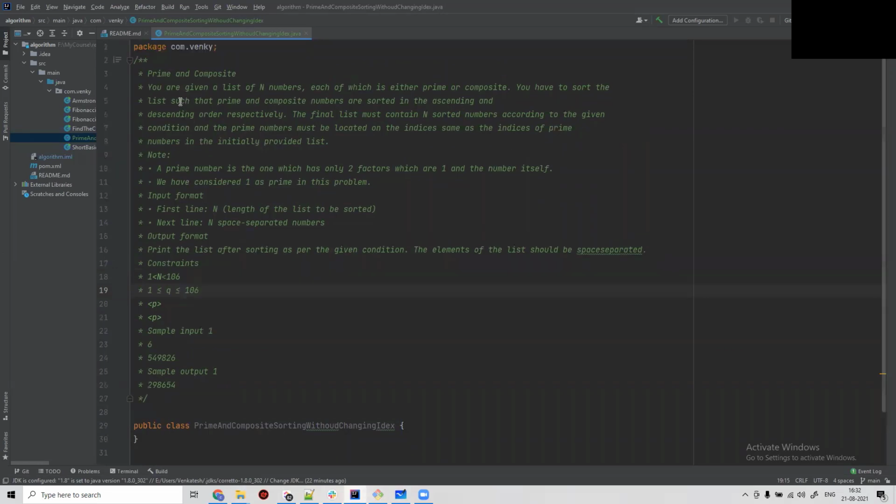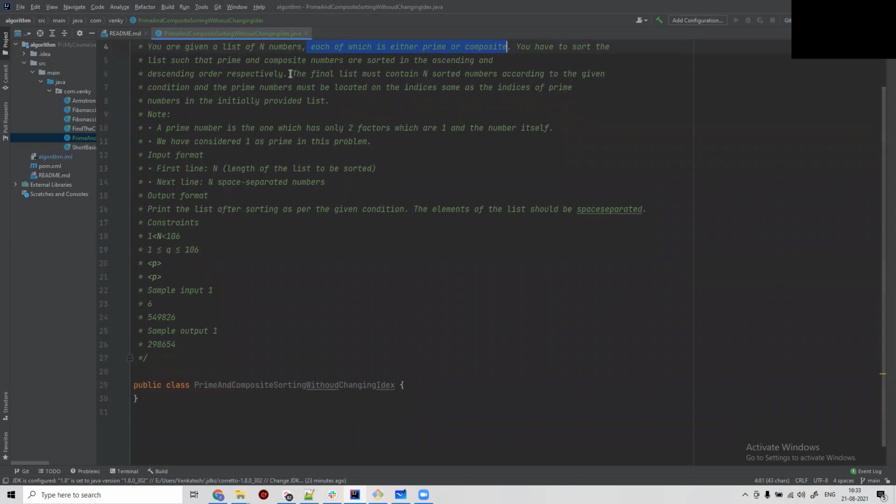Okay, so this is the prime and composite number problem. You are given a list of n numbers, and each is either a prime number or a composite number. You have to sort the list such that the prime and composite numbers are sorted in ascending and descending order respectively, which means you have to sort the available prime numbers in ascending order, and the composite numbers in descending order. And there are other terms and conditions that we are going to read.